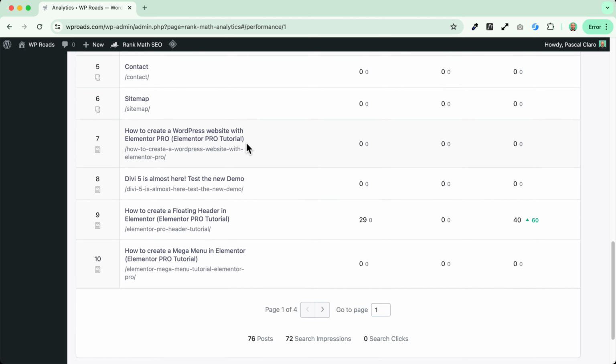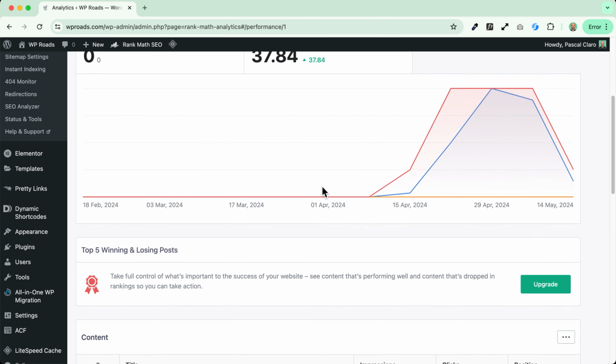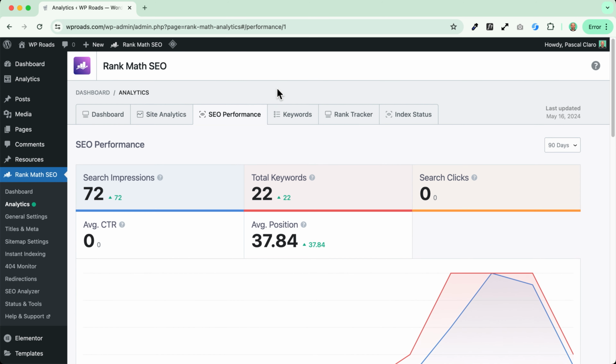Of course, you have to wait a little bit. At the beginning, there is not much data. You will see not much data right here. But when you start getting more traffic and when you start publishing more content, you will see all the data right inside here.